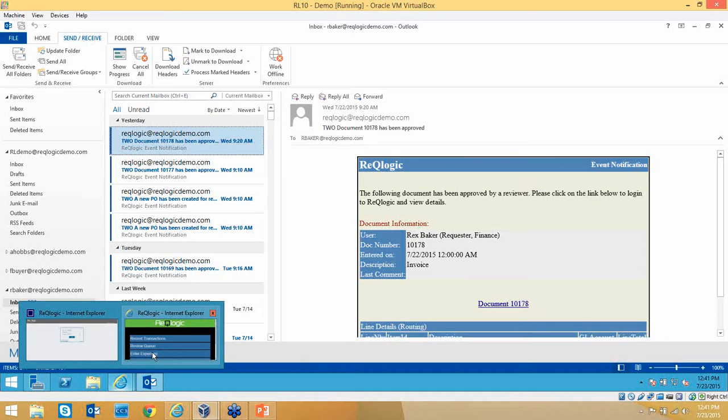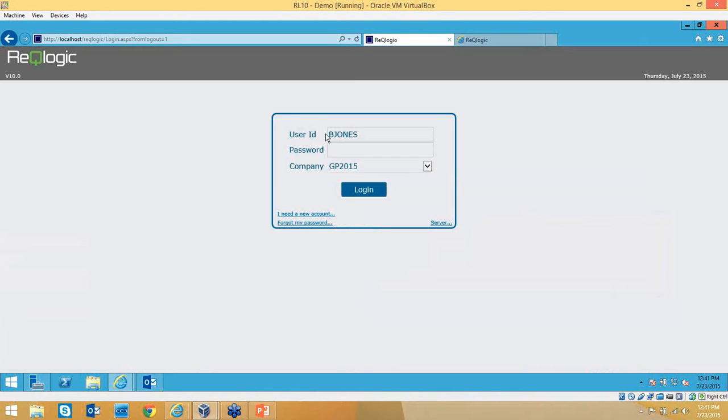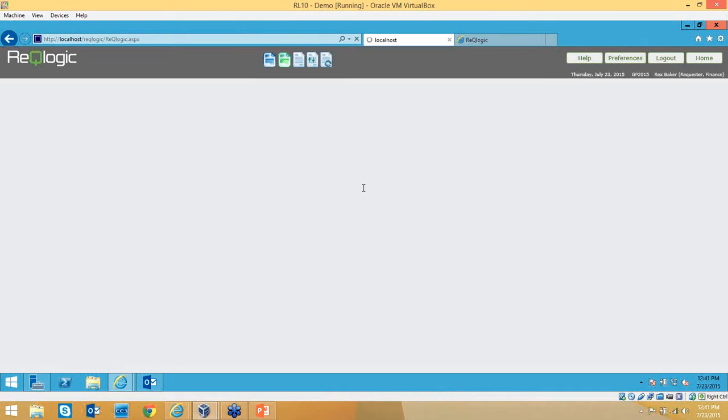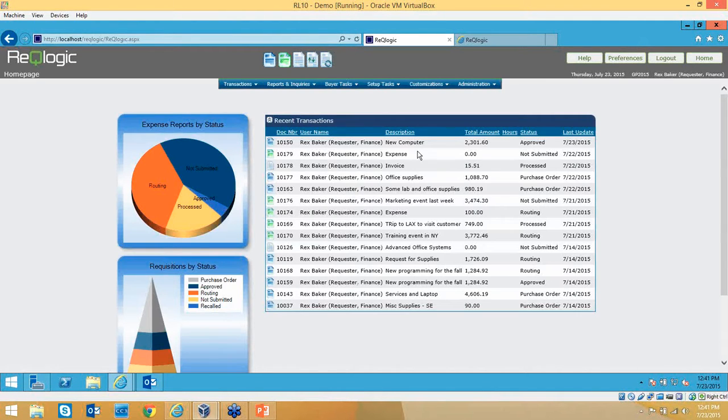Likewise, we could go from the phone and see the transactions there, or we can go just logging in the long way from the browser. And when I say the long way, this is just the way I would do it from the office typically. So we'll log in as Rex. So we've got the 3 different ways we can approve a transaction. We can see the transaction is approved.